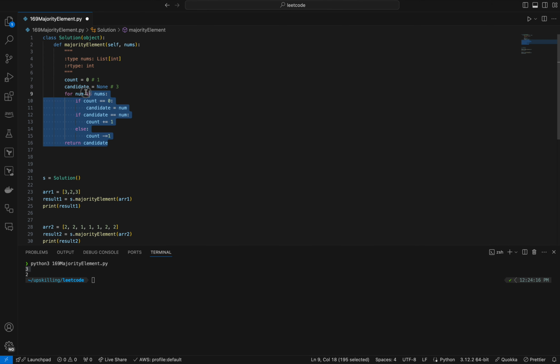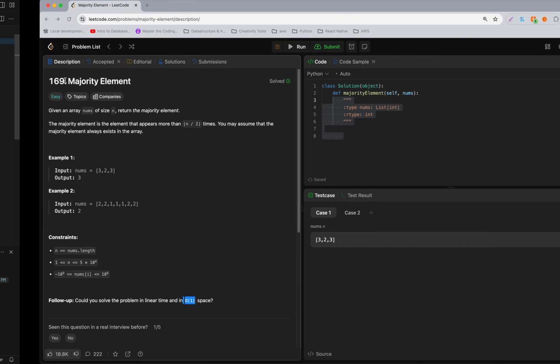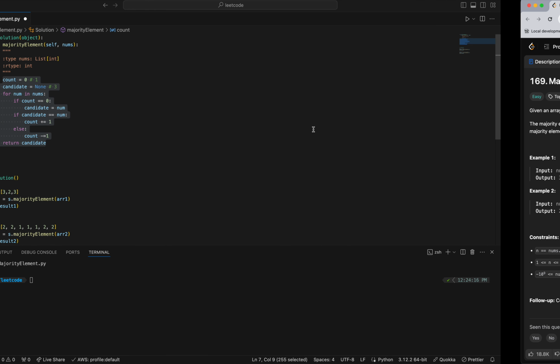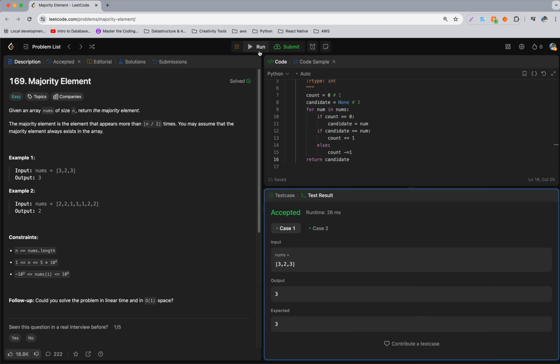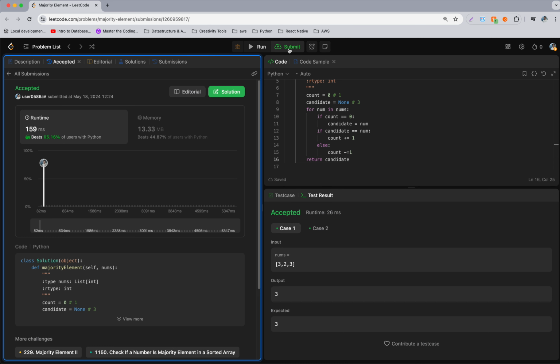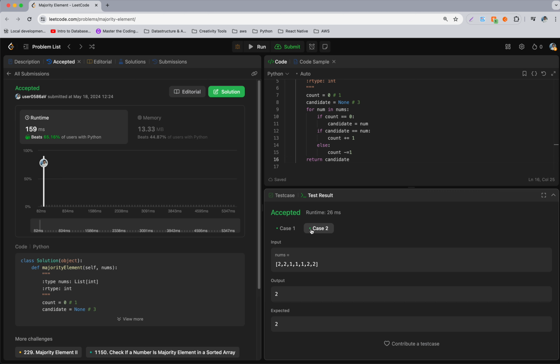Now let me quickly go and test it here. Test it, run it, and submit it. Boom, 159 milliseconds, and yes, it solves the problem. So this is one of the solutions.